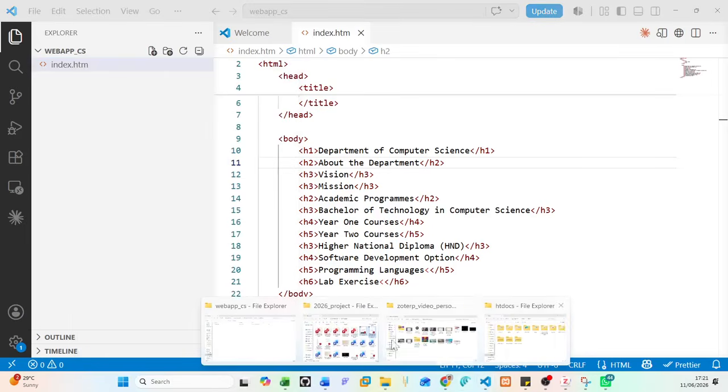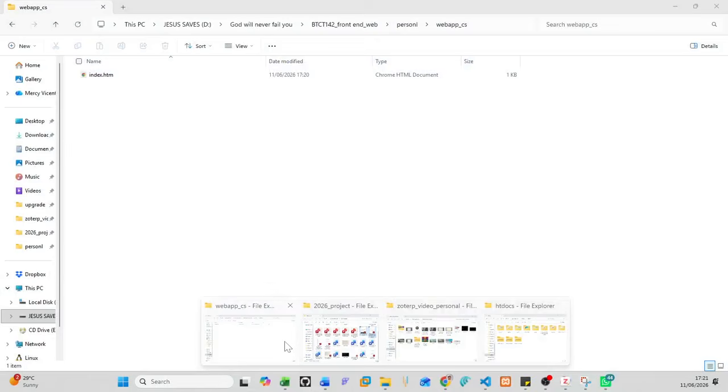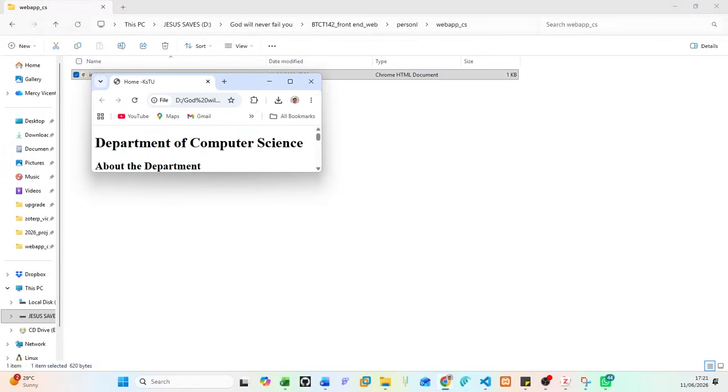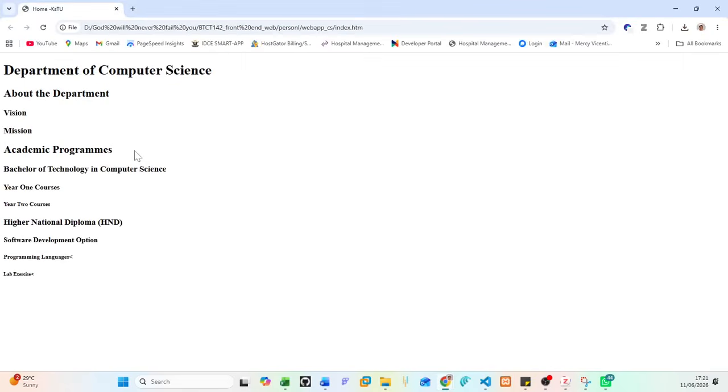So I go to where I've saved my file structure and then click on it, and it gives me the outcome over here. So this is the outcome of what we have done. So we start with heading 1, 2, 3, 3, and then 2, 3, 4, 4, 2, 3, 4, and then 6. So this one is 6, 5, 4, 3. So it's followed in that format.